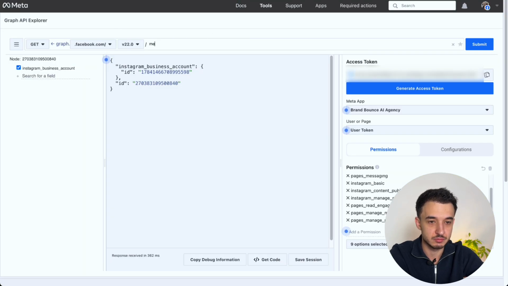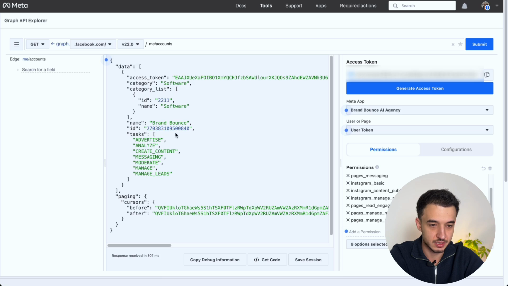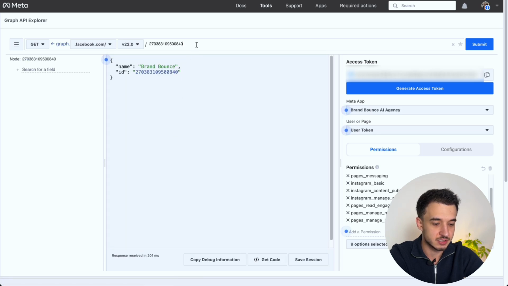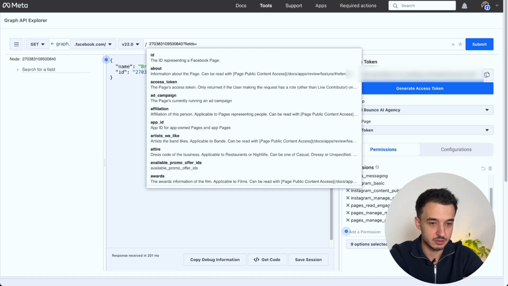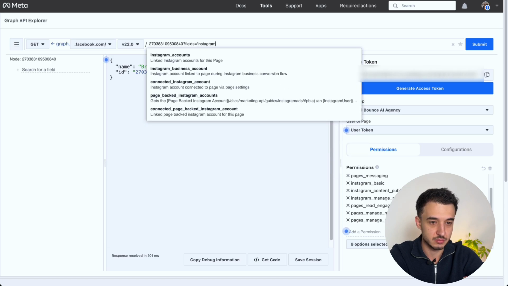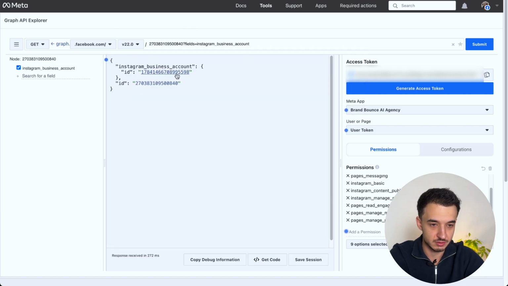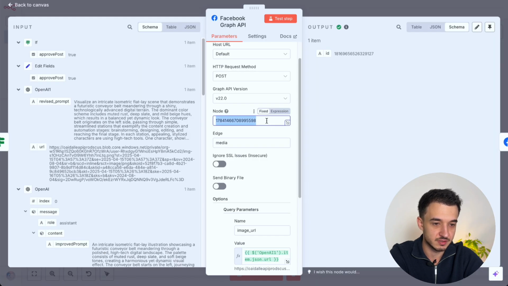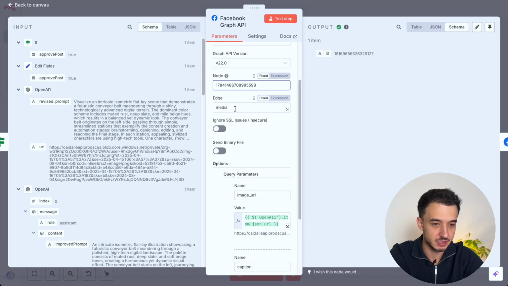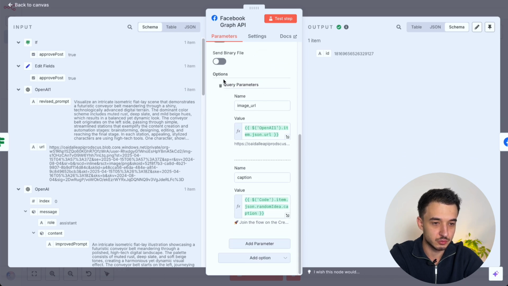So go to me/accounts, then press on the ID under the page name, and just add a parameter with fields equal instagram_business_account. I'll just press enter and it returns the ID right here. You can just copy it and paste it in the node field. The edge should be media, and then you'll have to add two query parameters. One is the image URL, the one that OpenAI just created, and the second one is the caption.